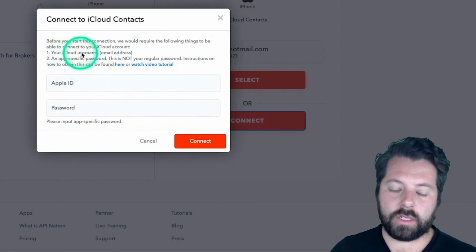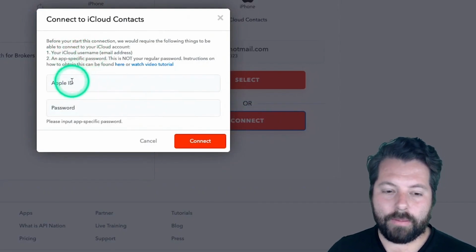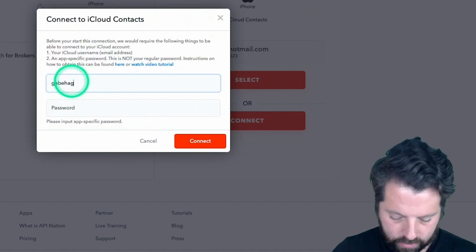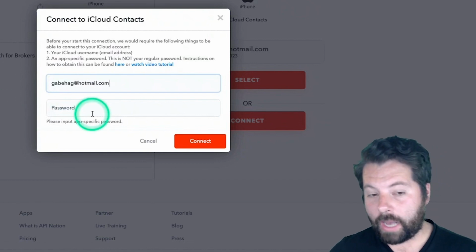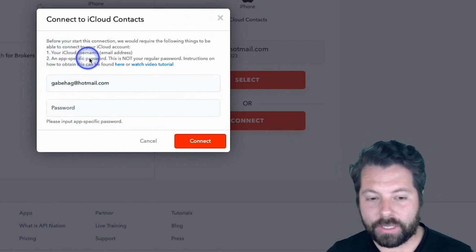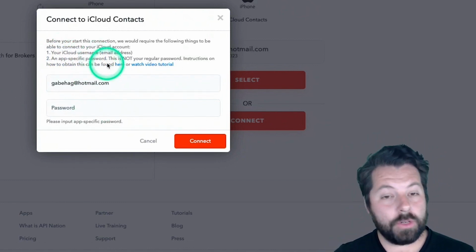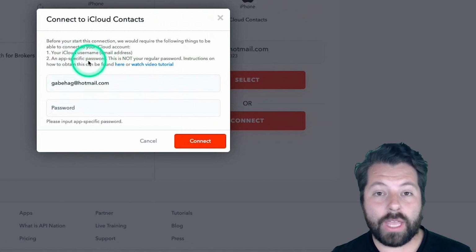There are instructions here on how to connect it. Basically you'll need your Apple ID. So I put my Apple ID in there. And then you're going to need a password, but it's not a normal password. It's something called an app-specific password. And let me show you how to create that through the Apple website.